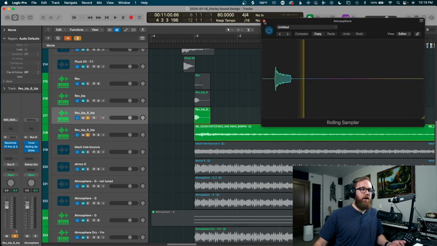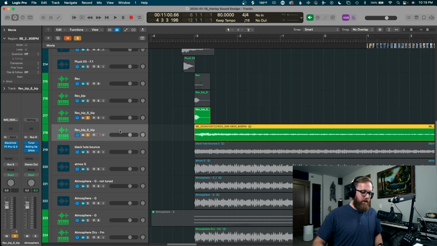And I like having this plugin on all the time because it's always recording what I'm doing. So if I make a cool sound, I can instantly just grab it out of Rolling Sampler. So that's how I created the next sound we're going to look at.